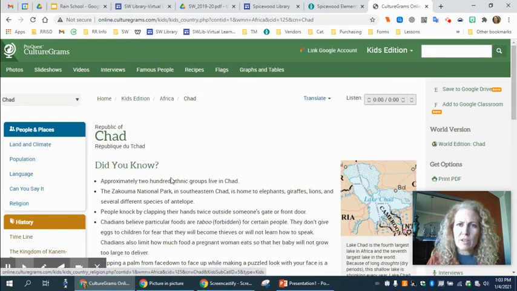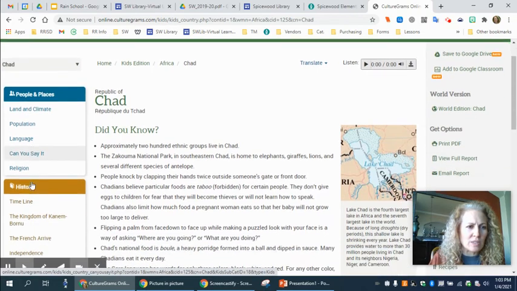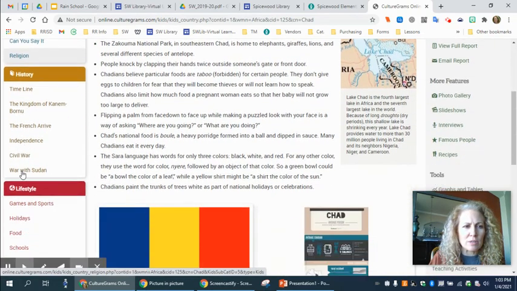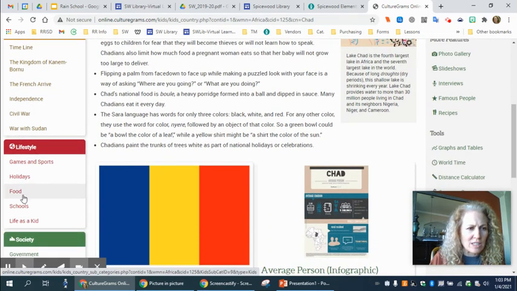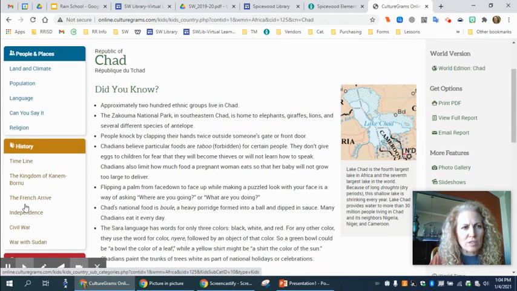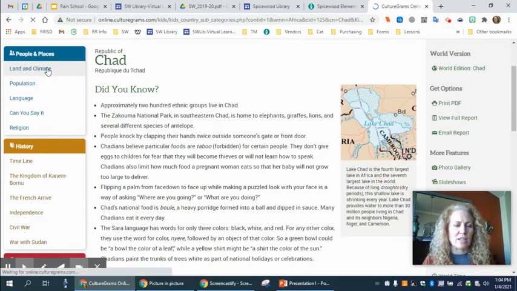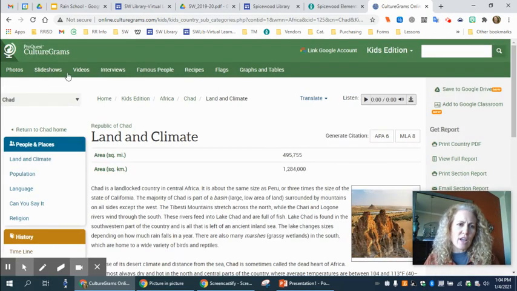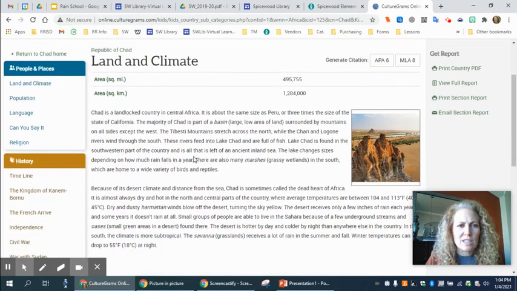Now, because we are talking about education, it's right in the title, Rain School. I'm going to go down the left-hand side, and I'm going to see if I can learn a little bit about their school, their lifestyle. Let's see. I can go under Lifestyle, and I see schools right here. And it also talks about raining. And so right up at the top, I noticed that there's land and climate. Let me take a quick peek right here at land and climate. Rain school. Does that mean that it rains a lot in Chad? What do you think? Let's see.